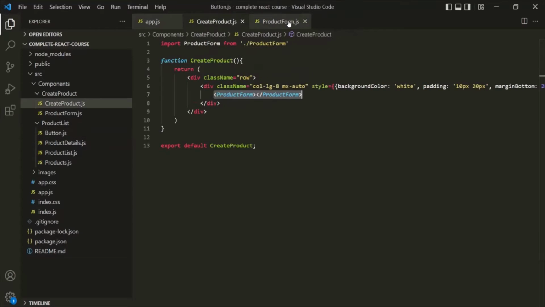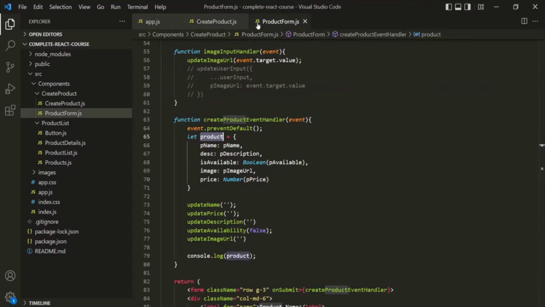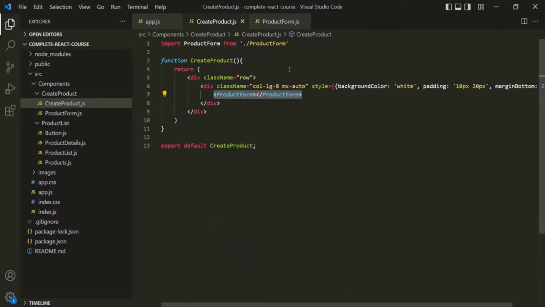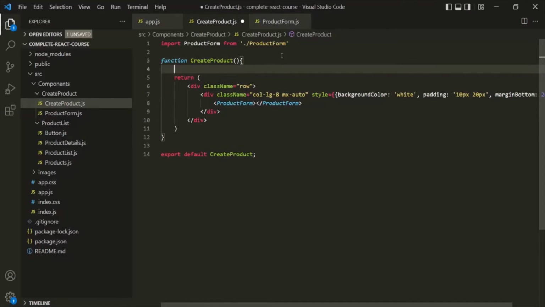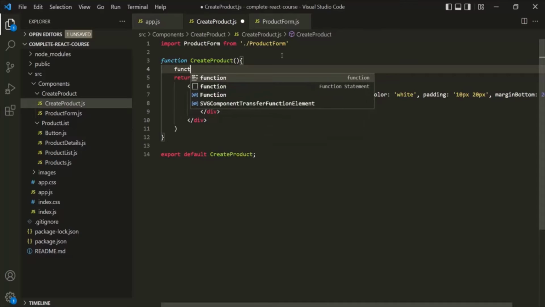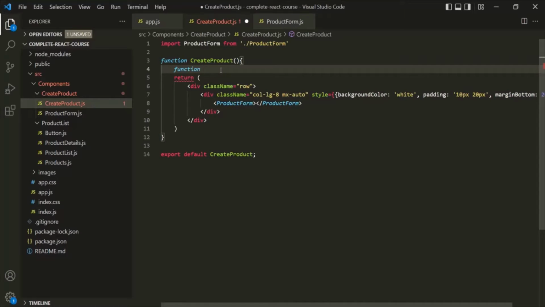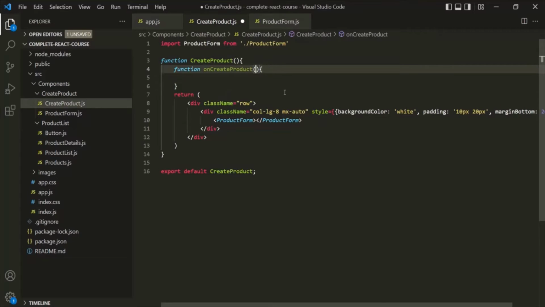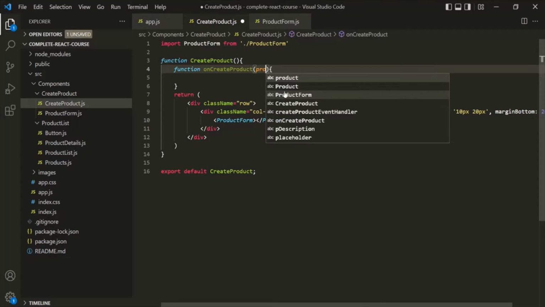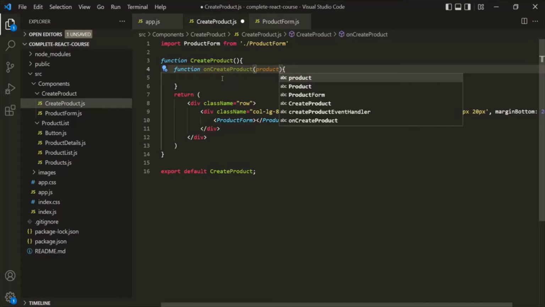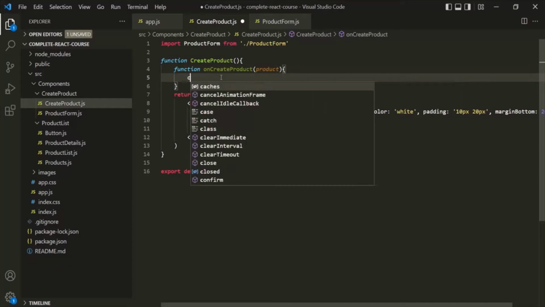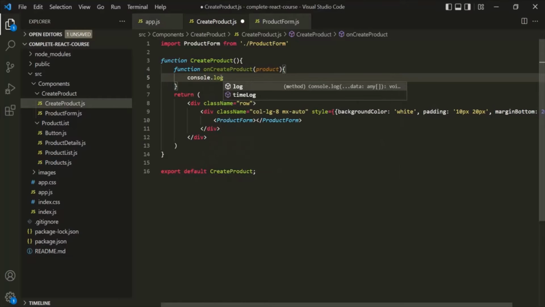So let's close this button component here. Here we want to pass data from the product form component to create product component. So what we are going to do here is, first of all, create a function. Let's call this function onCreateProduct. And this function is going to receive the product object, so let's call it product. And inside this function, we again simply want to log the product object.